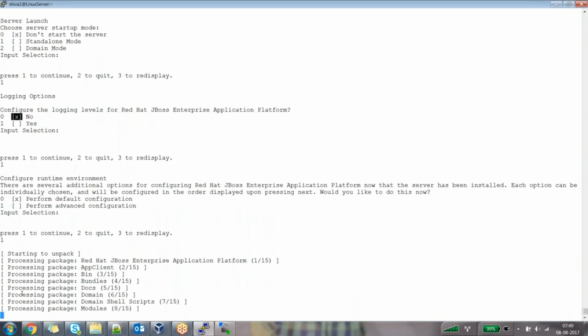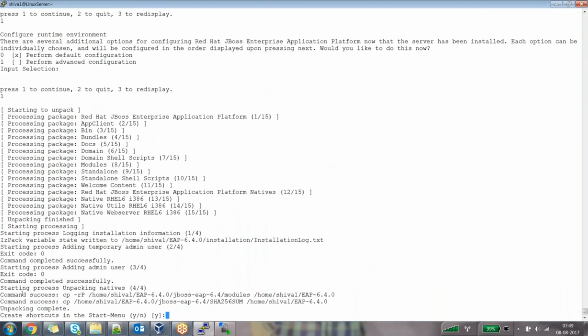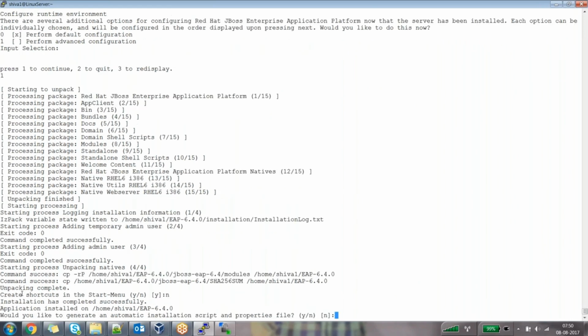So once I said that, it triggered the installation. There are 15 packages that get installed, and it's asking, do you want to create shortcuts? No, I don't want to have any shortcuts created, so I'm pressing N. It's saying, would you like to do an automatic installation? Anyone remembers this? What is this option all about?